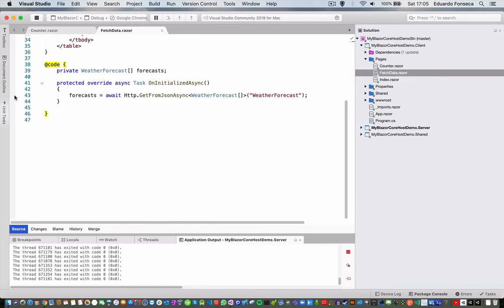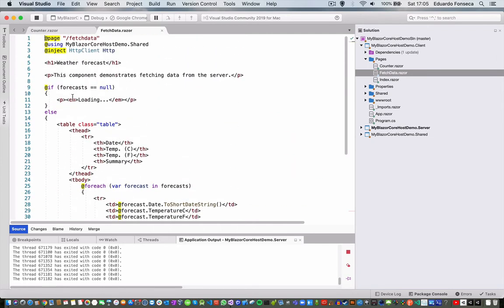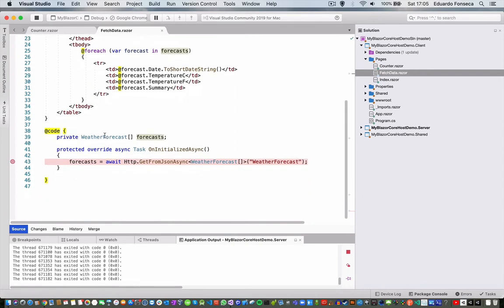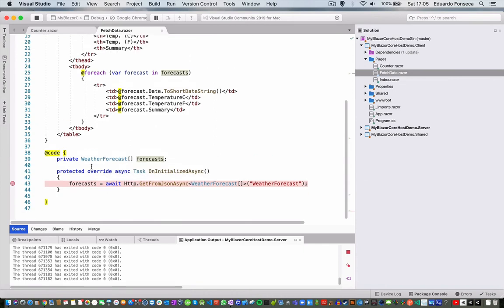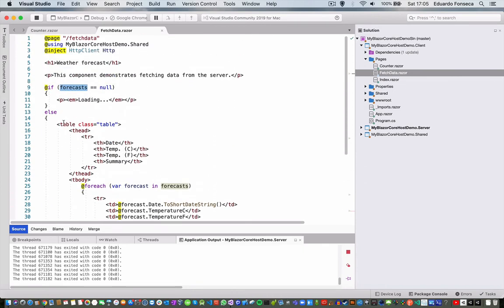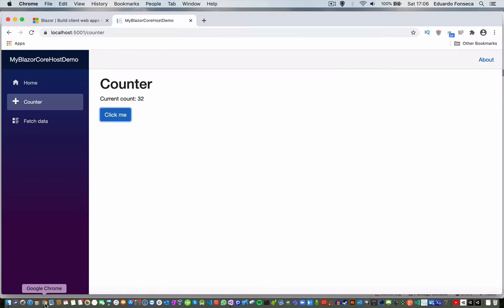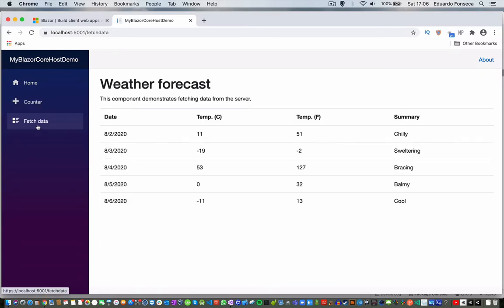Now fetch data. When I load this page, it will render all of this code. It will show loading if forecast is null, and when forecast has already retrieved data, it will execute the else. It will recognize the changes and evaluate this again, and forecast will not be null, then it will render the table. So if I go to fetch data, we will see that.